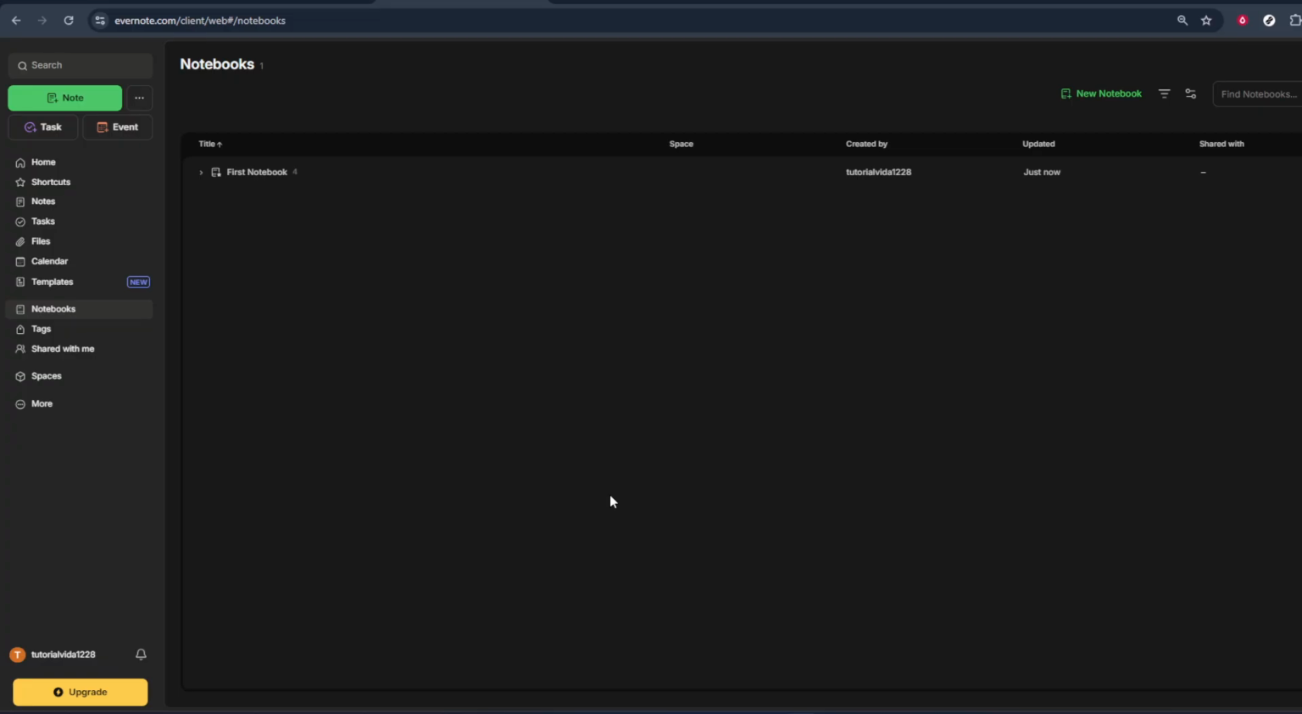This takes you to the main notebooks area, where you can see all the notebooks you've already created, if you have any. Think of notebooks in Evernote like folders that hold related notes together. For example, you might have one notebook for work, another for personal projects, and another for school or planning.